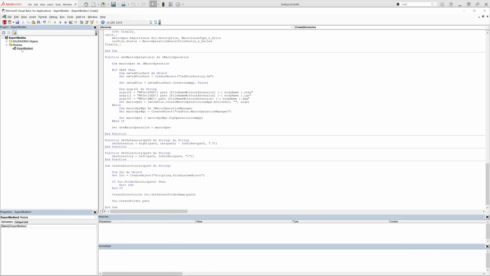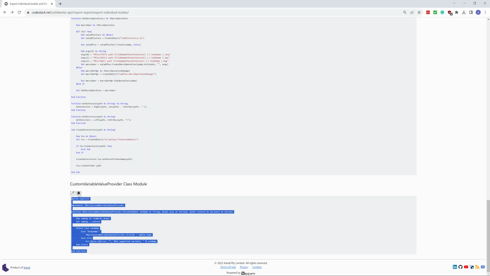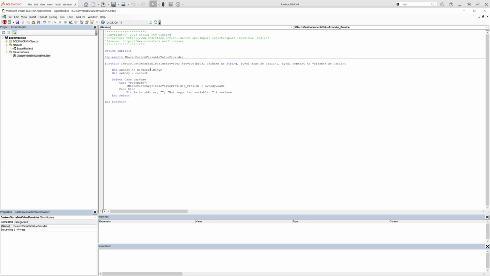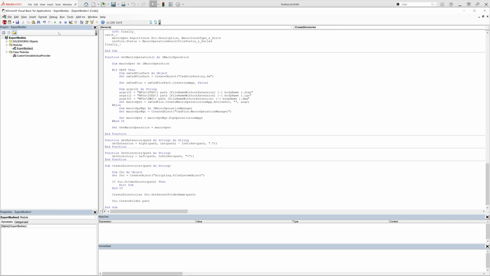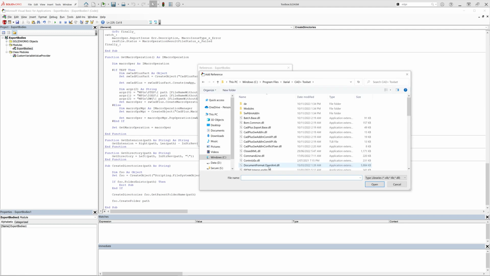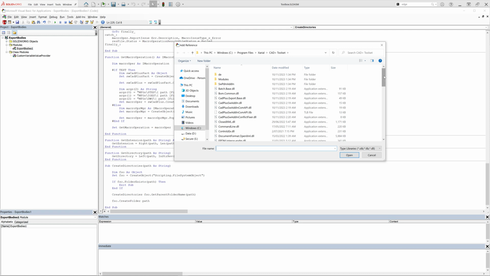I'm just going to create a new class module over here, paste the name from the clipboard, and now copy the code and paste it into my class module. Finally, I need to add a couple of type libraries into my macro. So let's go to Tools, References, and navigate to the installation folder of CAD Plus Toolset. Let's select this library first. This one is the CAD Plus Toolset API for SOLIDWORKS.